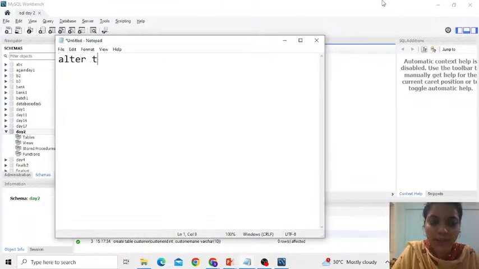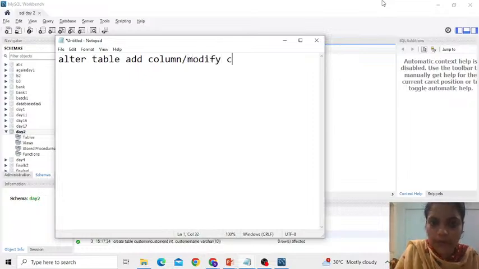Okay, so alter table, you can do 3 things. Actually, alter query can do much more, but as of now, we are using alter for the 3 things. That is, add a column, or modify an existing column, or drop an existing column.